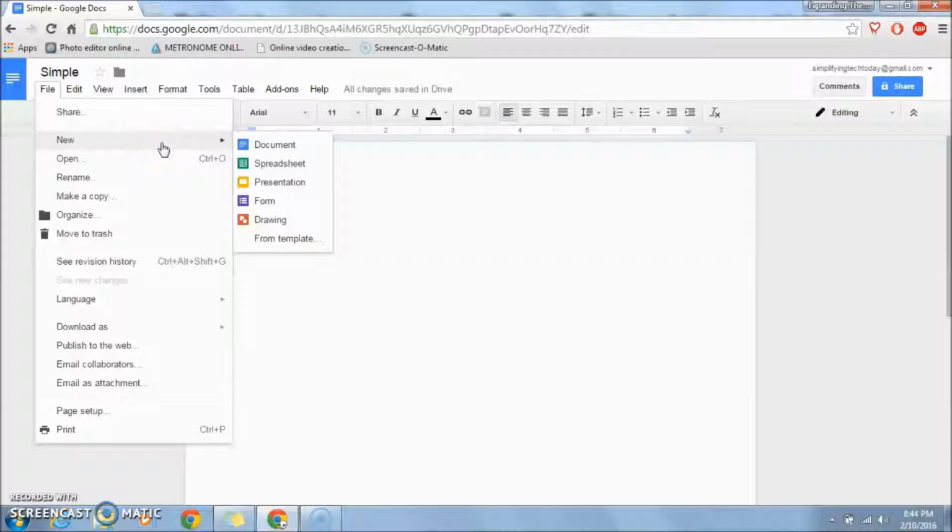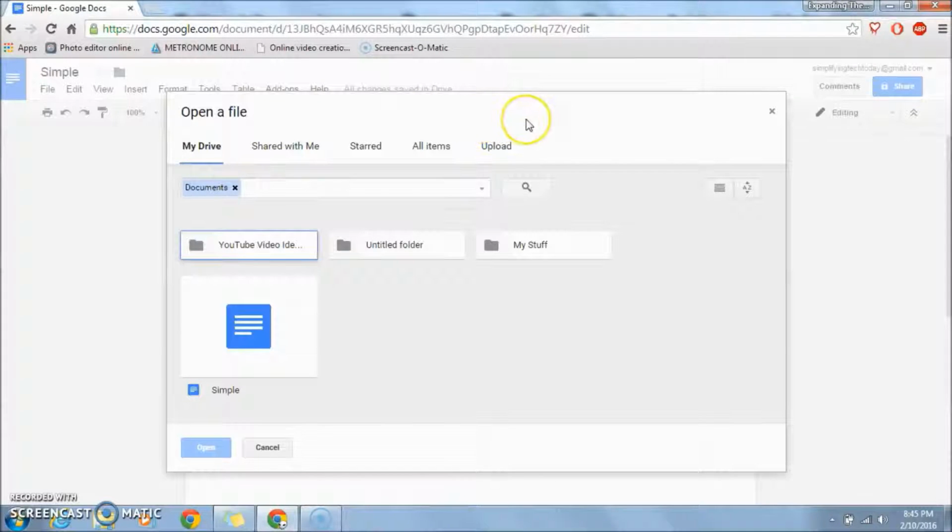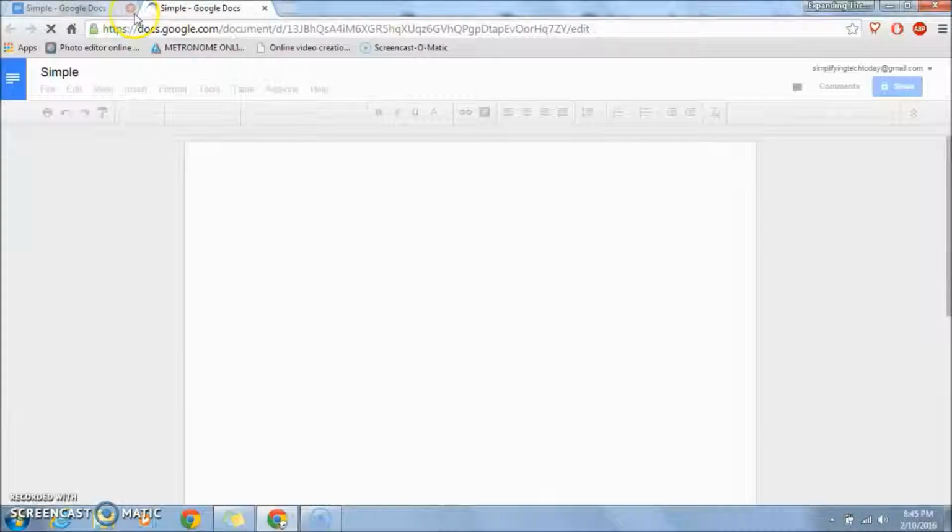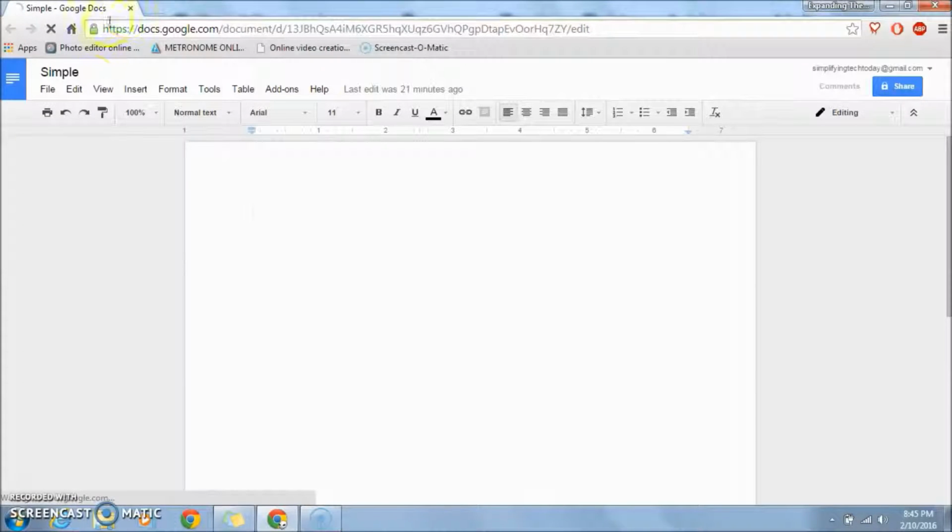Second function here under the File tab is the New Document function. So this allows you to create different Google documents, spreadsheets, presentations, forms, and drawings, whatever you're doing with these Google programs. You can open a new one directly from Google Docs. Here's the Open function. It's just like when you open a document in Microsoft Word. You find the document that you want and you open it. There's the document that we were just in.